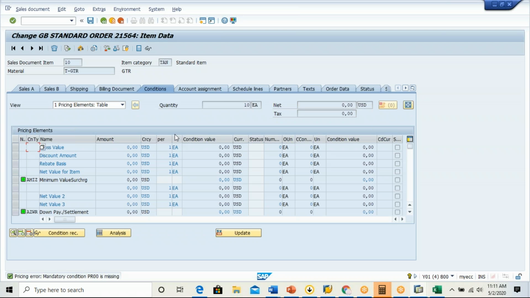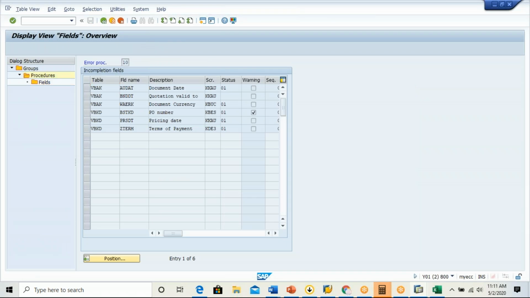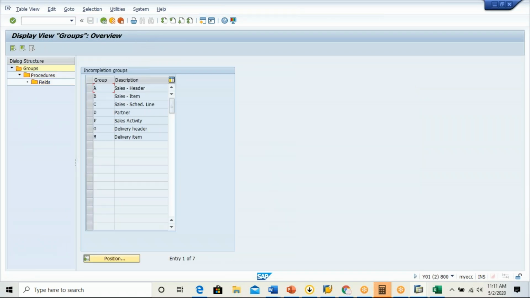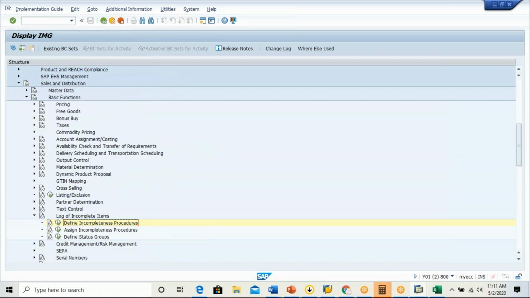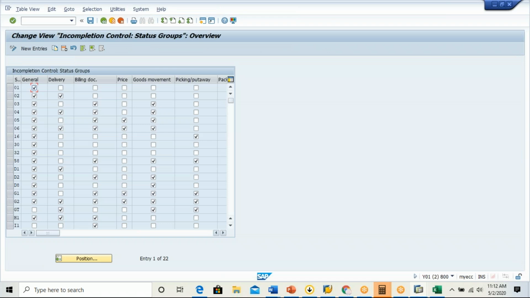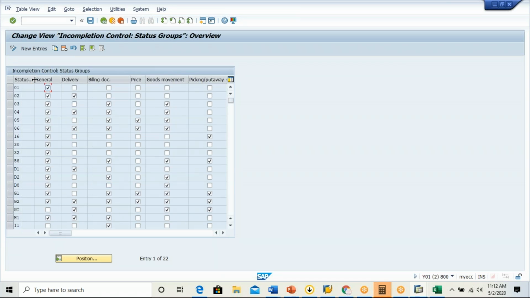Yes. These kinds of things we will control in the next configuration. Try to understand what I'm trying to tell. I'm trying to give the business reason before I go to any configuration. This is the defining and this is the assigning. And here is the status group. Using the configuration of the status group, for each status group.